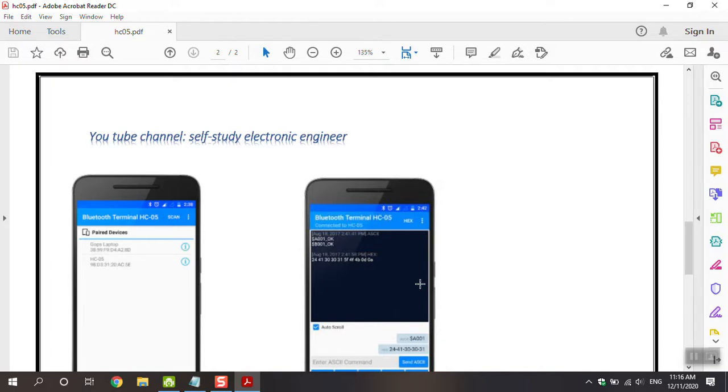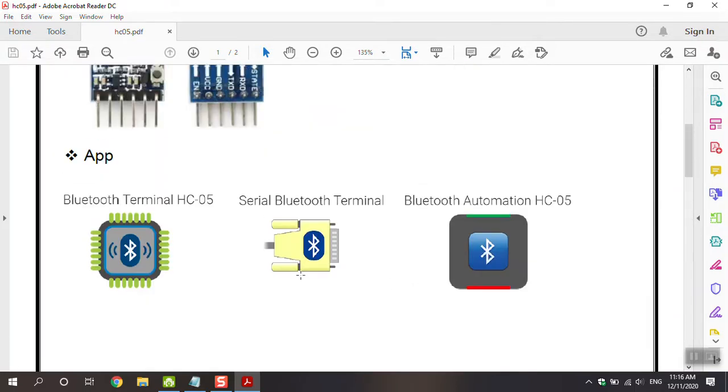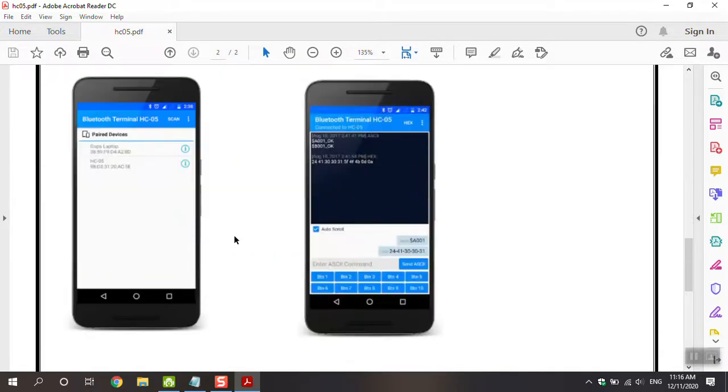This is one of these apps, I think. So it is Bluetooth terminal HC05. And this is the first page when you pair to another device, for example a laptop or this module, you can see and you can push there. After that, you see this page.